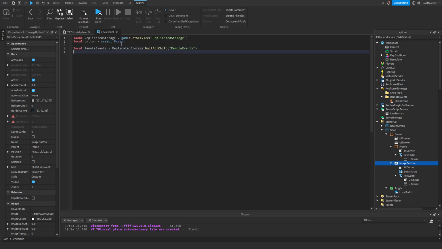Alright, make sure it's WaitForChild, local shopEvent equals remoteEvents:WaitForChild("shopEvent"). So it waits for the values to exist for the instances. Alright, button.MouseButton1Click:Connect(function.